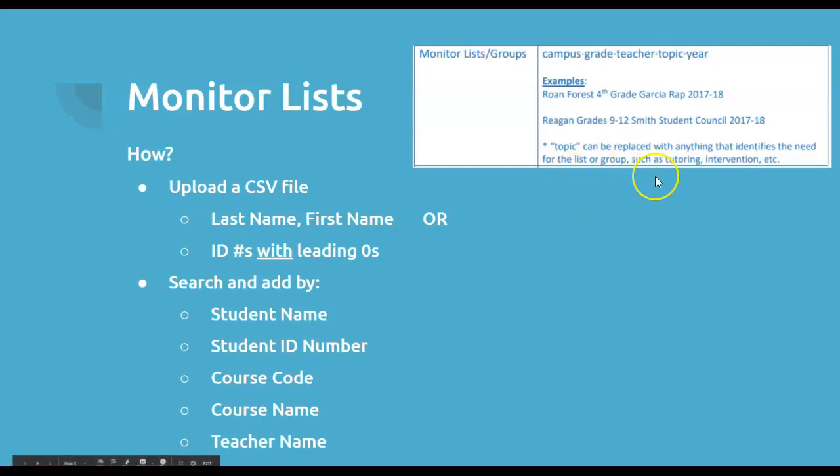When you're creating a monitor list, we ask you to follow our district developed monitor list naming conventions, and those include starting with your campus name, your grade, your teacher, some kind of topic to identify what the purpose of that monitor list is, and then the current school year. So for example, it might be Roan Forest, 4th grade, Garcia, RAP 2017-2018.